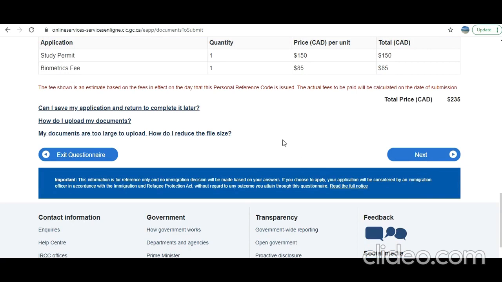Once you click on next, you sign your application digitally, and then you pay for it. Because it's a sample application, I'm not going over there.